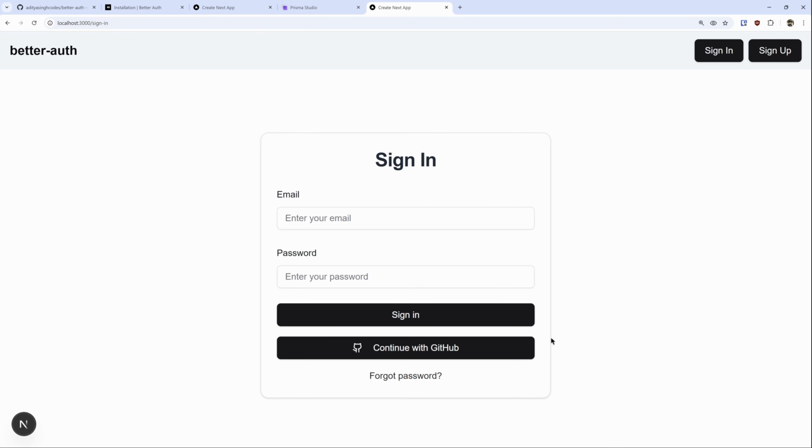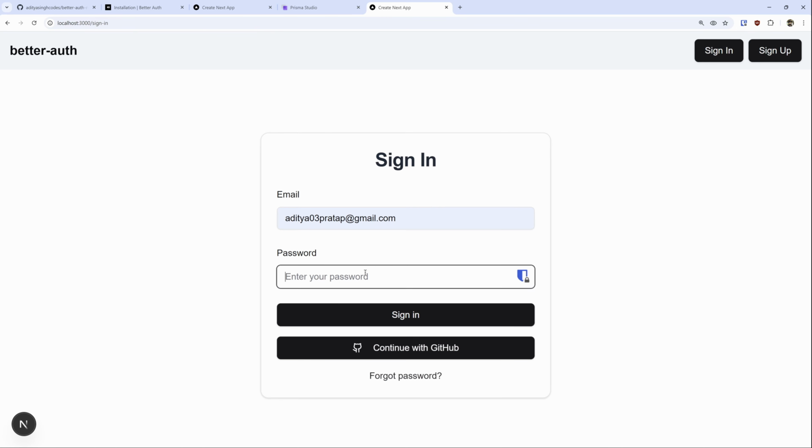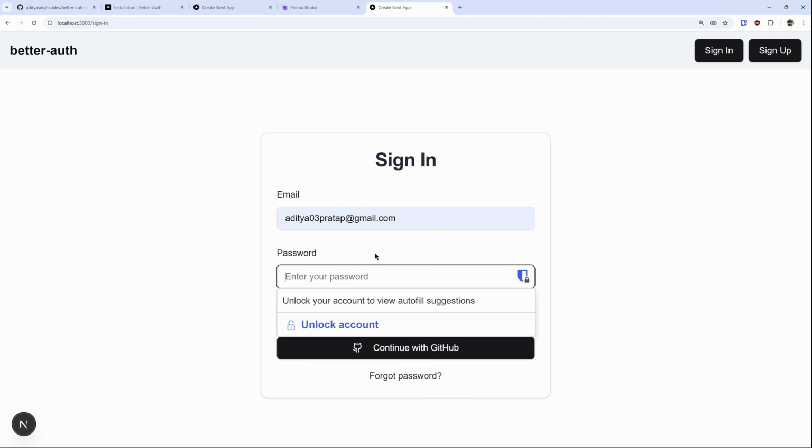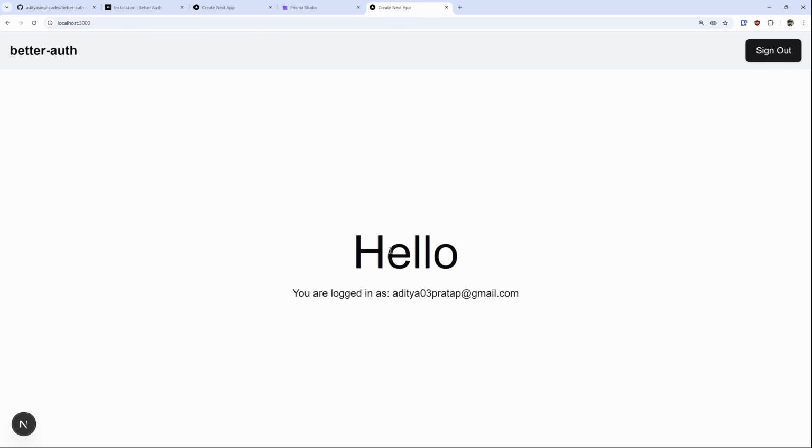And by the way, if you're wondering, if we logged in with GitHub, why are we doing forget password? Well, in Better Auth, you can do this. It is just going to add the newly added password to the database, and you'll be able to log into your account using both credential and GitHub. So I can use that to sign into my account, and you'll see I'm logged in.